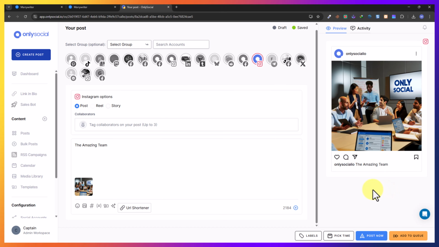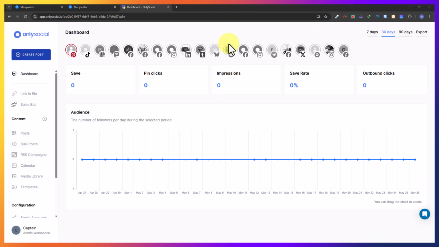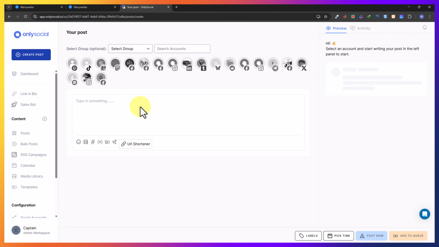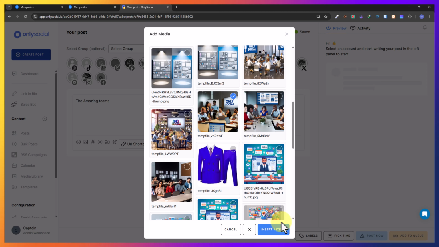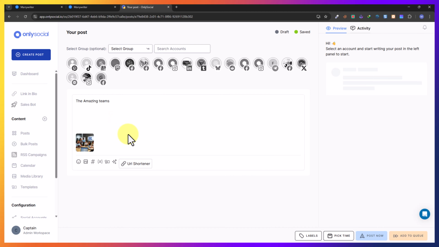Let's get started. First, from your Only Social account dashboard, navigate to Create Post, then enter the caption for your post. Keep it engaging and make sure the caption is relevant to the photo you're about to share. Upload the photo you wish to tag people in. It could be your family, friends, team, or business partners.